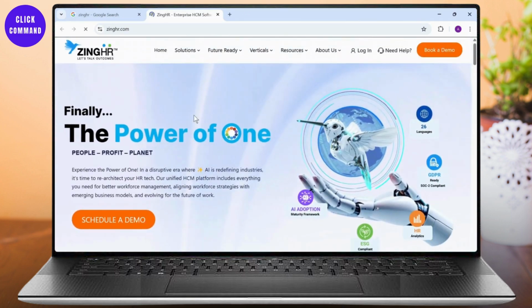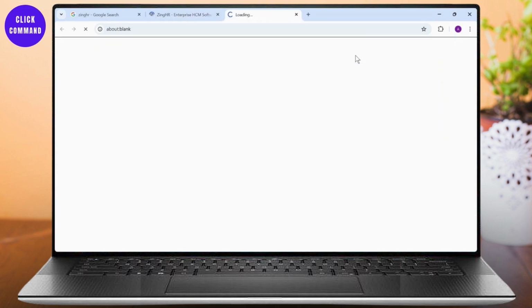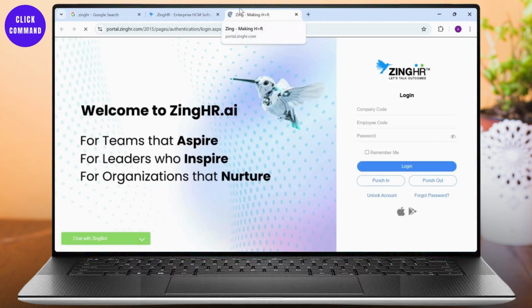Now if you want to log in to your account, you'll see the login button right here. Tap on login and there you should see your Zing HR login section.